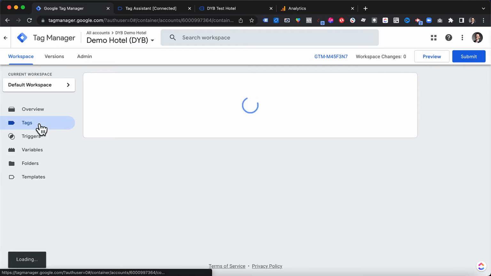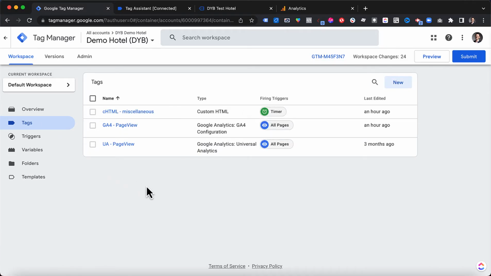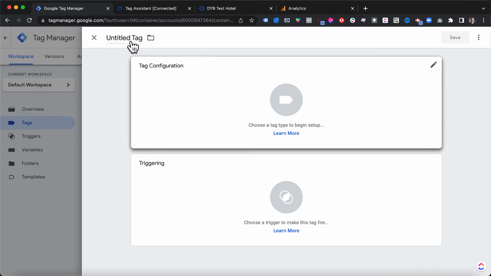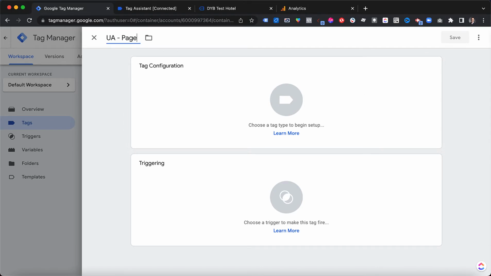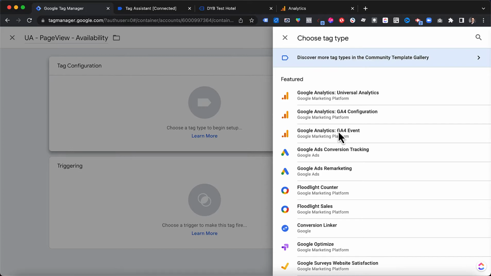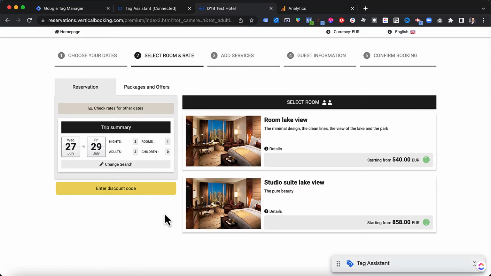We can use, for example, a new Google Analytics tag, universal tag page view. So currently I just have one for all pages, but in reality I would just want to create just one page view, which is only going to be available for the availability page, right? So this tag here is going to fire only on this page, meaning when people have entered their arrival and departure date, and they are displayed with all available options.